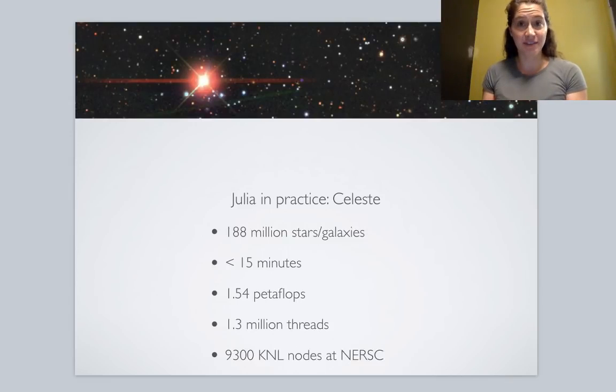So it was the first high-level language to run more than a petaflop per second. In doing this calculation, Julia made use of over 1 million threads and 9,000 nodes. This gives us a sense of Julia's ability to distribute on highly parallel machines.